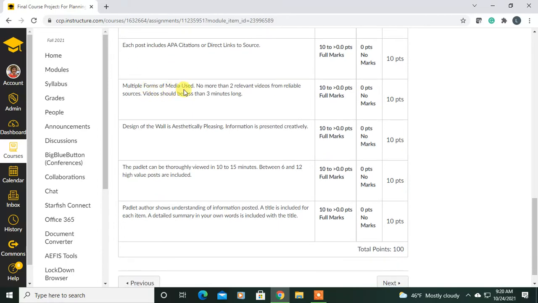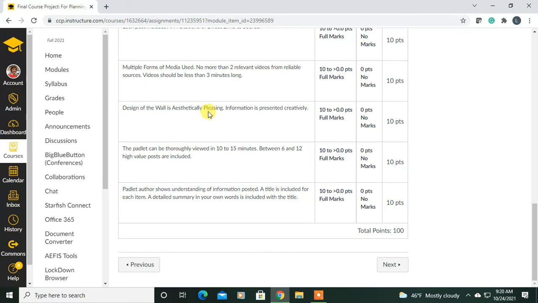And this is what's really important. You need to use multiple forms of media, so you can use some infographics, you can use some research articles, you can use some videos, but they must be from reliable sources and relevant, and they can't be half an hour long. They have to be short, and there can be no more than 2. So you can't just throw a lot of videos up on this board. It needs to be nice to look at. 10 to 15 minutes is the top amount of time that it should take to go through everything, and no more than 12, no less than 6 high value posts, meaning you are looking at a lot of research and choosing the very best things to put on your board.